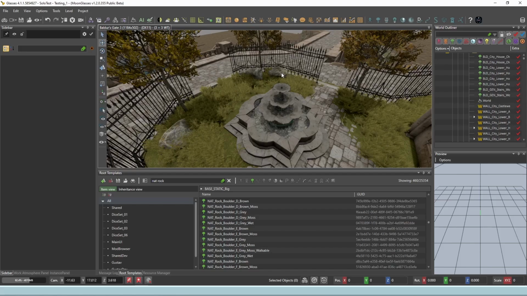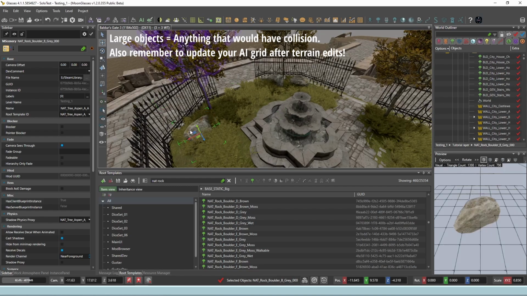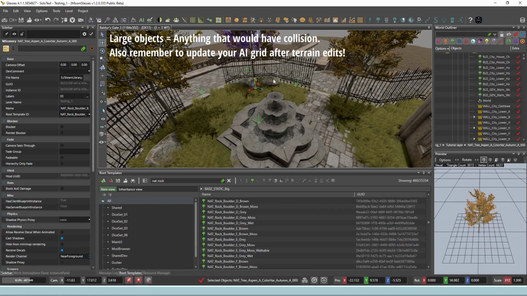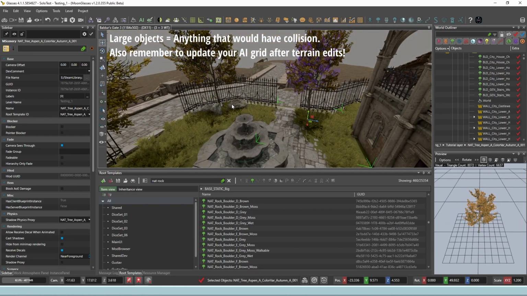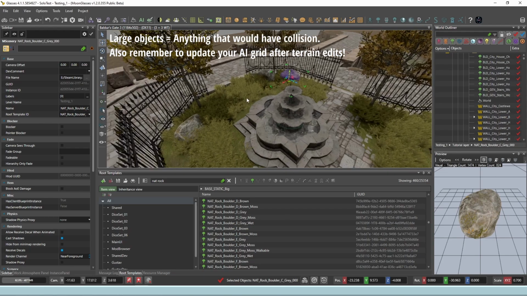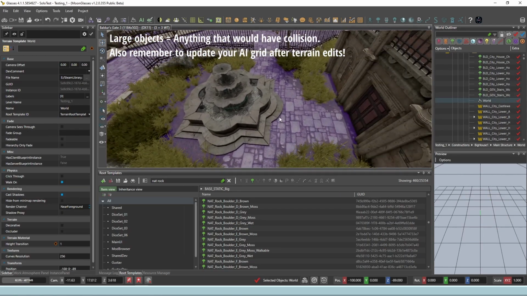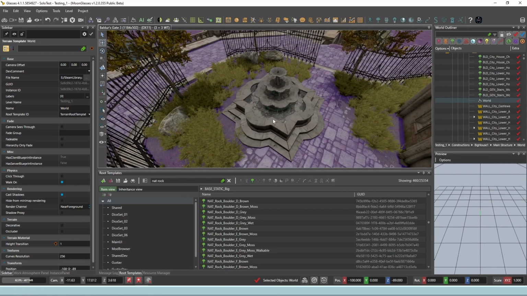Let's go over some final quick tips. Large objects, such as trees and rocks, should not be terrain or instance meshes, but actual scenery from the root templates. This ensures that they have collision and can be placed precisely to interact with the game world properly, as well as being the best practice.